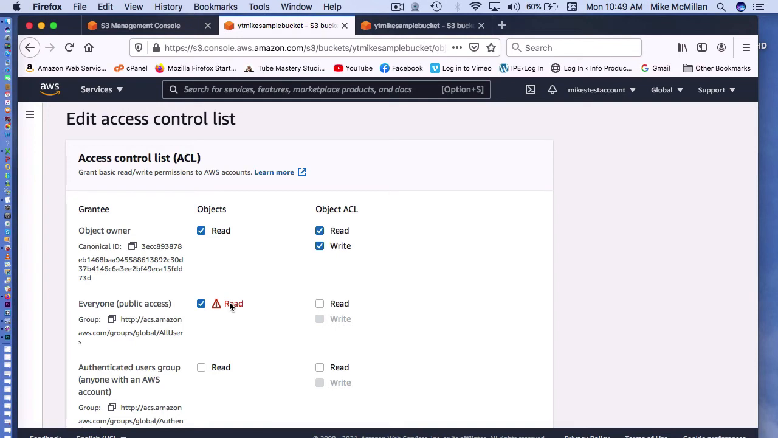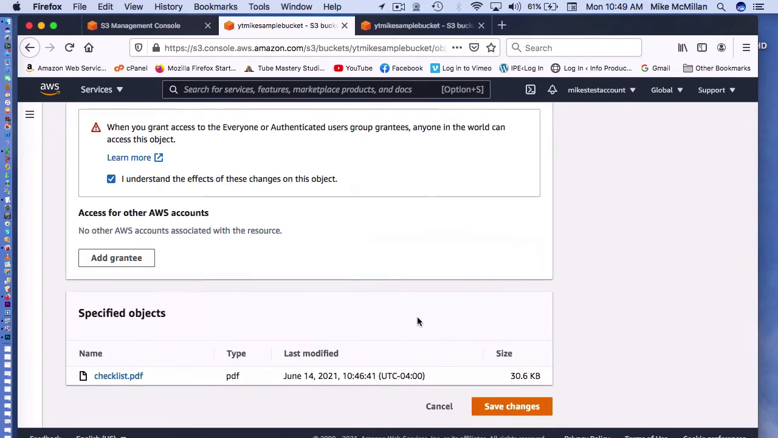Do not check this box over here. Do not check either of these boxes. I would just check this so that other people can access that file. And I'll show you why in just a second. Okay? Make sure that you scroll down, because if you don't click save changes, it won't change that.